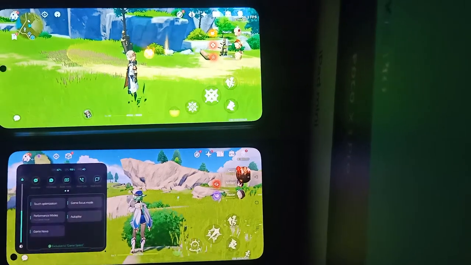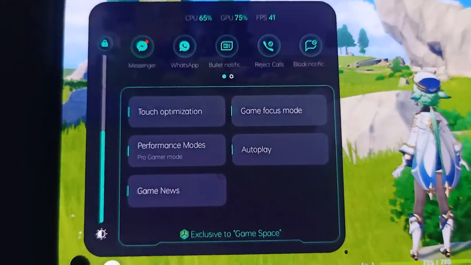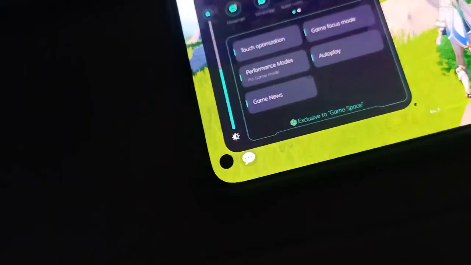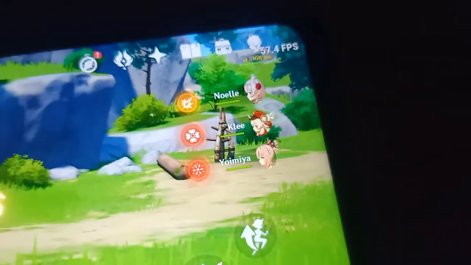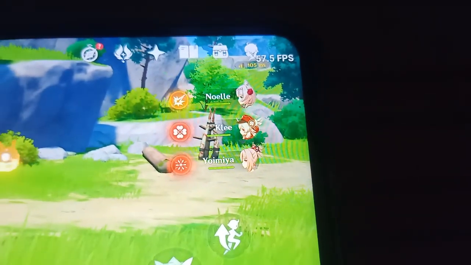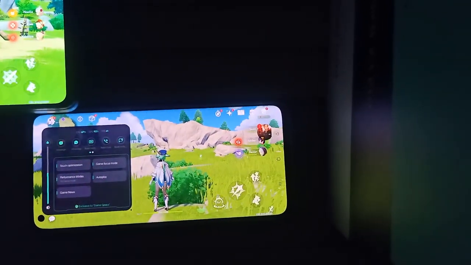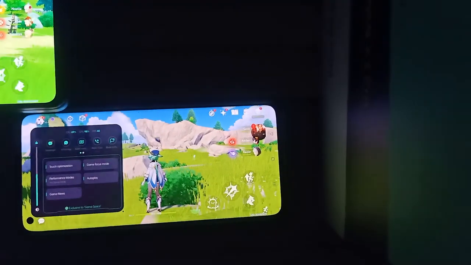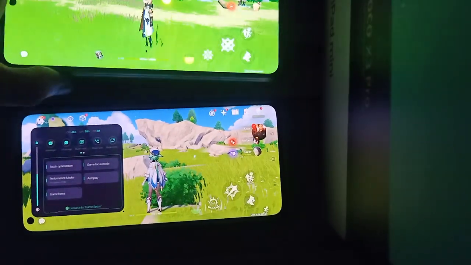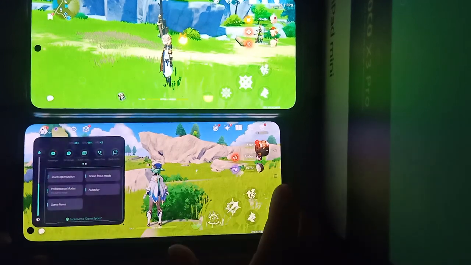Okay, I'm going to put my camera down a bit. 43 FPS on this phone, and while this phone is 57, 58 FPS, just slightly drop. So I guess that's it for the gaming test. Let's go down and that's it.